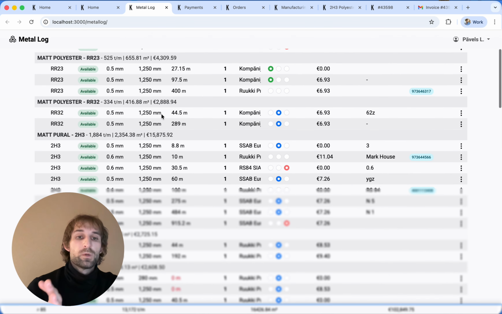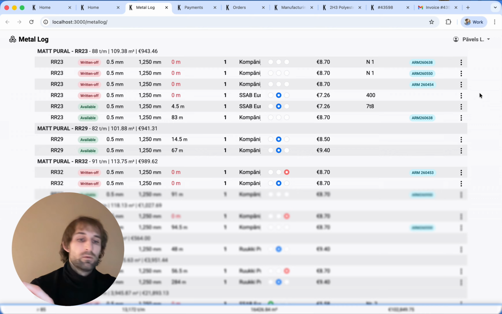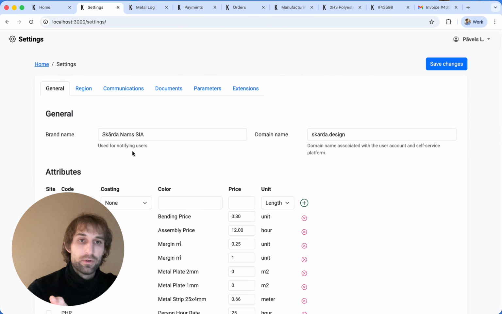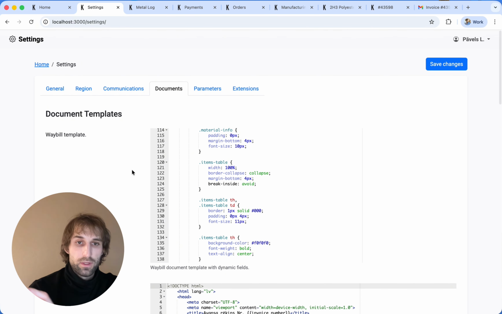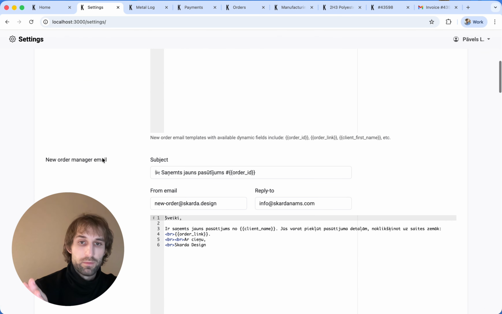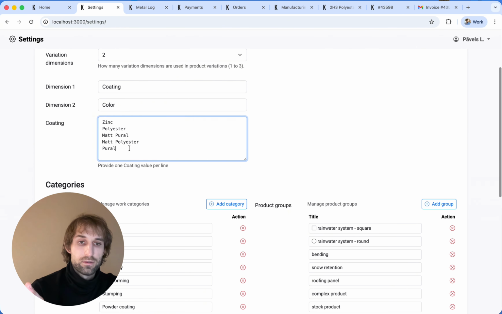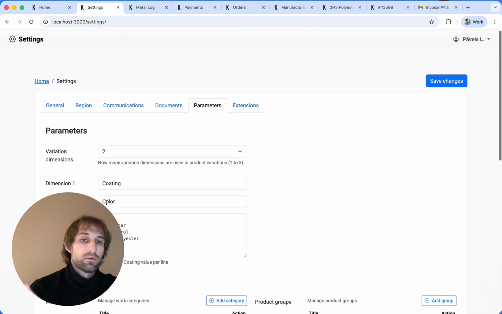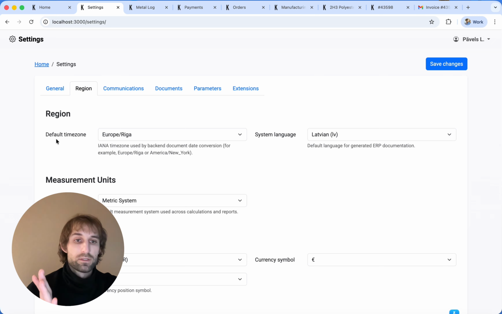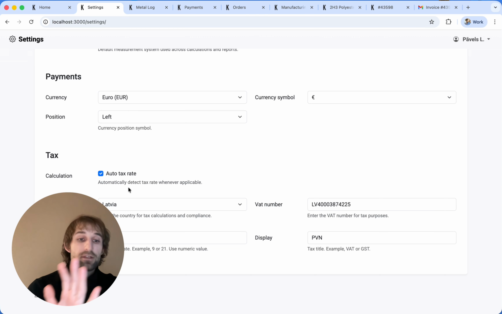That's how it looks. That's where we register our raw materials. You can see that some items are already written off. So basically I can mark them as used and they will be removed from the list. Quick overview of the settings. So here we can personalize the documents, everything that relates to templates for communication, emails, WhatsApp templates. We can define our parameters like work log categories, product groups, stock categories, etc. Some basic settings related to regional settings where the company resides, default currency, tax, VAT rates, etc.